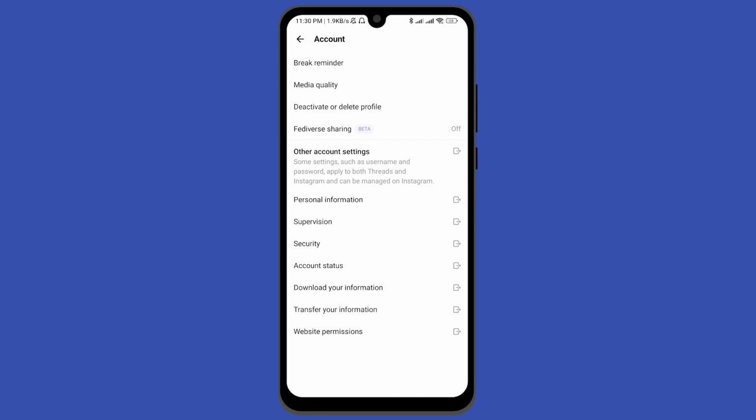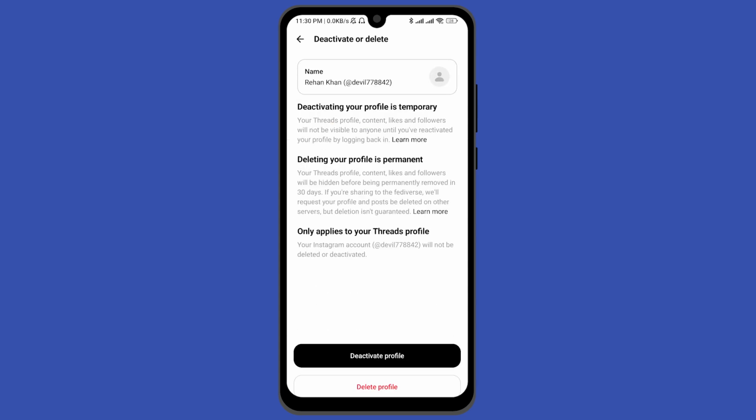Just tap on it. And here are two options, deactivate profile and delete profile. Now it's up to you what you want to do. If you want to just deactivate your account, then tap on the option deactivate profile. But if you want to delete your profile permanently, then tap on the second option, delete profile.